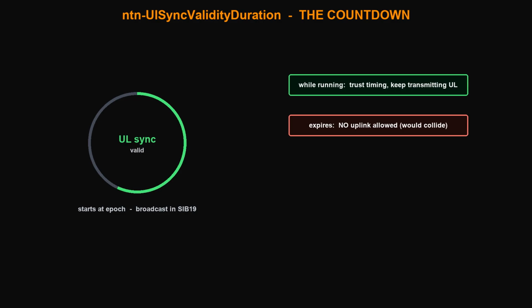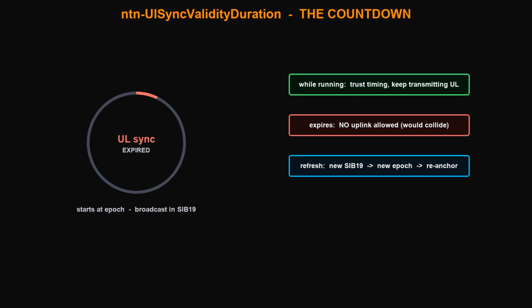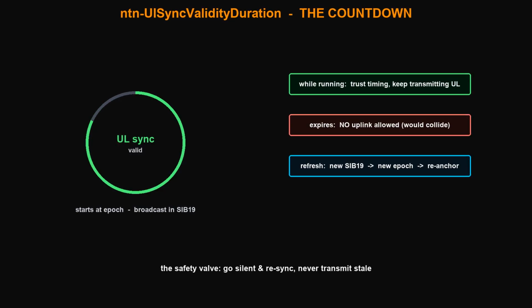Your phone is no longer considered synchronized, and an unsynchronized phone is not permitted to transmit uplink at all, because if it did, its timing could now be off far enough to crash into other users' slots. So it must stop and refresh. It has to acquire a newer SIB19 with a fresh epochTime and fresh values, and re-anchor everything before it's allowed back on the uplink. This is the safety valve of the entire system. Better to go briefly silent and resync than to transmit with stale timing and corrupt the cell.